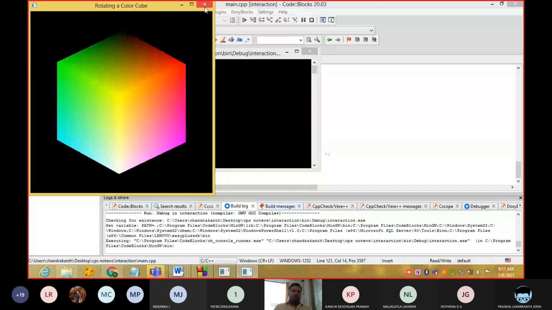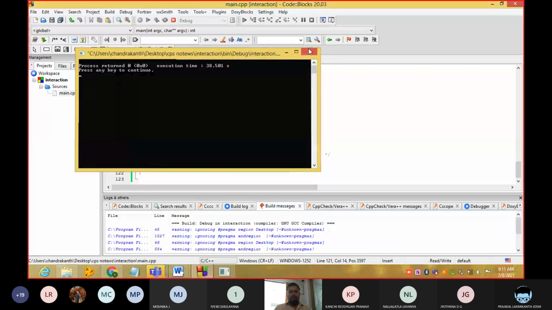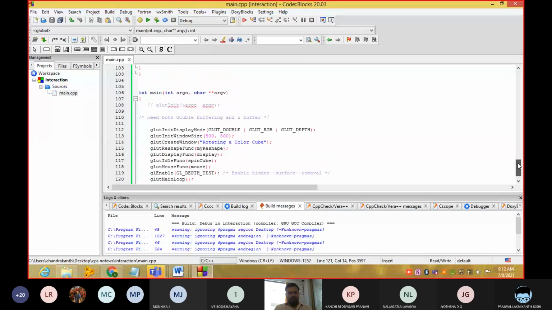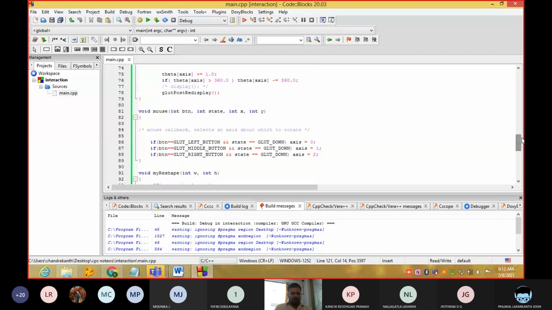So in the code, see here, what we have done in the changes is we have assigned the keys, guys. First we have invoked the mouse function, and we have assigned the left button, the right button and the middle button to the x-axis, y-axis and z-axis. So by pressing those buttons, the cube is going to rotate with respect to the assigned buttons.